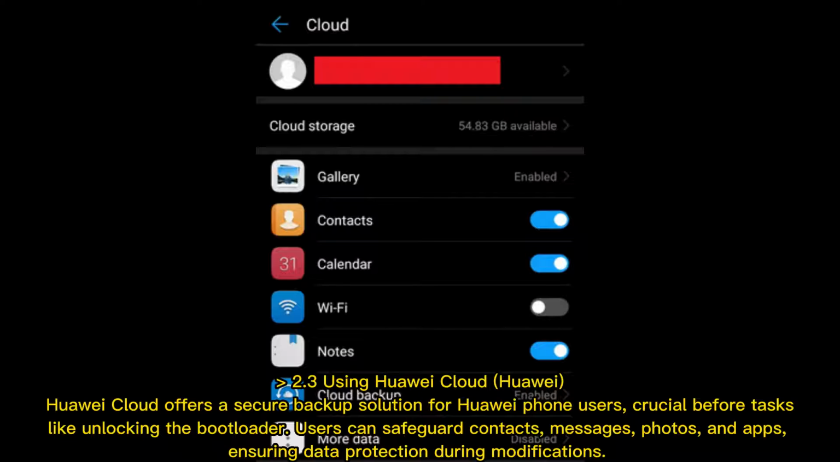2.3. Using Huawei Cloud. Huawei Cloud offers a secure backup solution for Huawei phone users, crucial before tasks like unlocking the bootloader. Users can safeguard contacts, messages, photos, and apps, ensuring data protection during modifications.